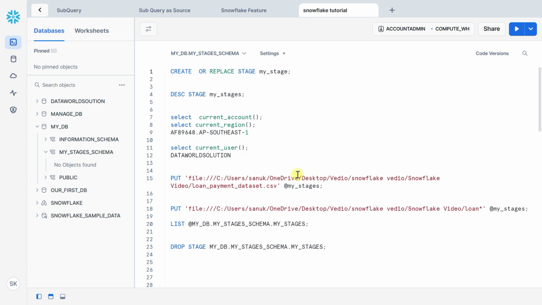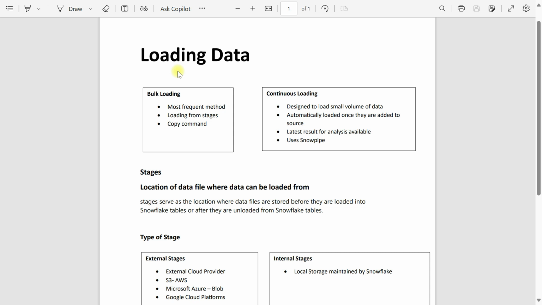So understand the data loading concept. In Snowflake, there are two methods to load data. First, bulk loading, and second, continuous loading. Bulk loading is the most frequent method: loading from the stage and using the COPY command for loading data into a table. And continuous loading uses a small volume of data. It's loaded automatically once it is added to the source. The latest results are available for analysis, and it uses Snowpipe, which is serverless.